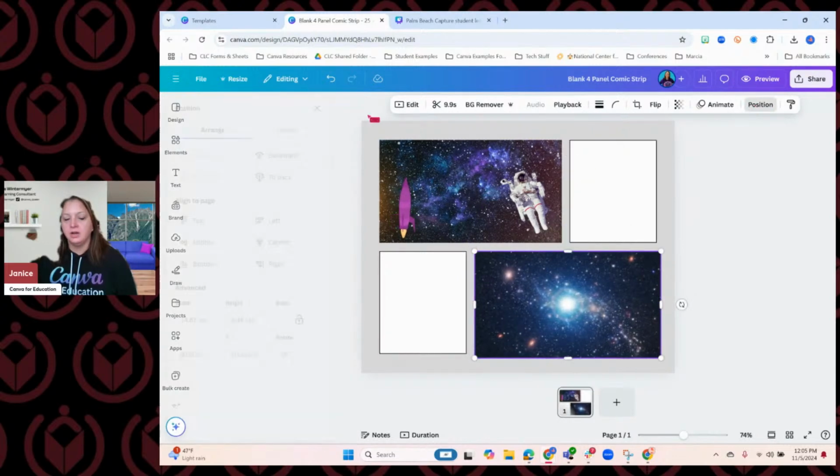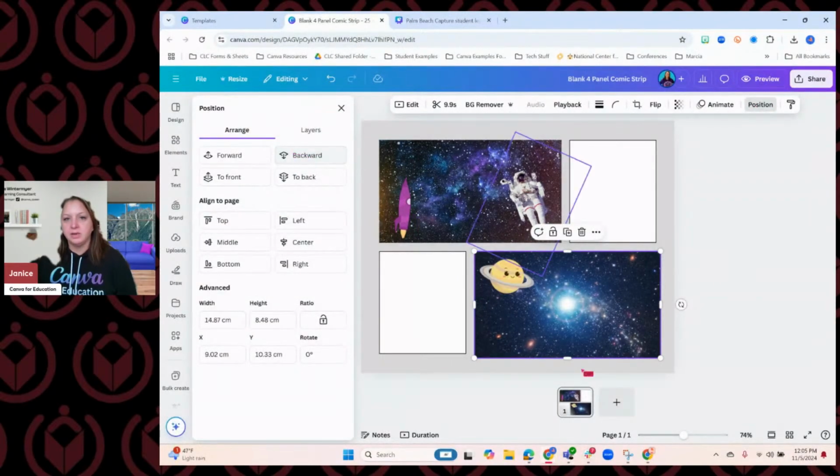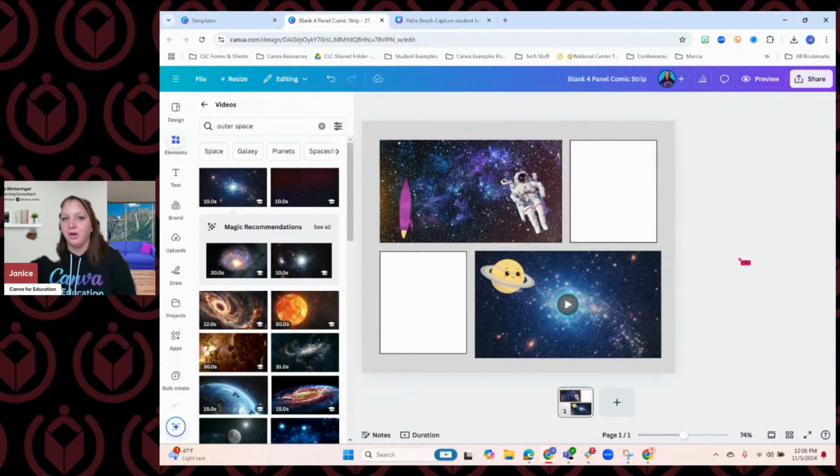So again, I can go to position, we'll move it backwards. So my little planet's on top, and there we go. So lots of different ways to really elevate some of these traditionally static projects, and I'm doing it all without ever leaving Canva.